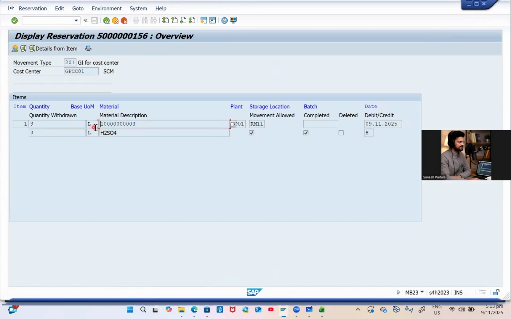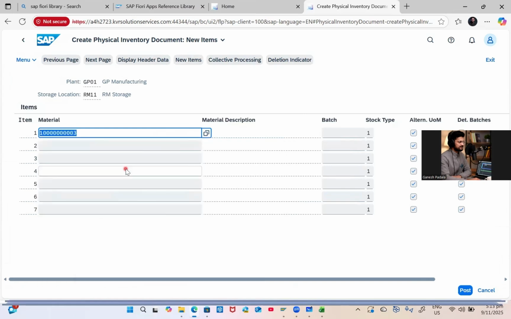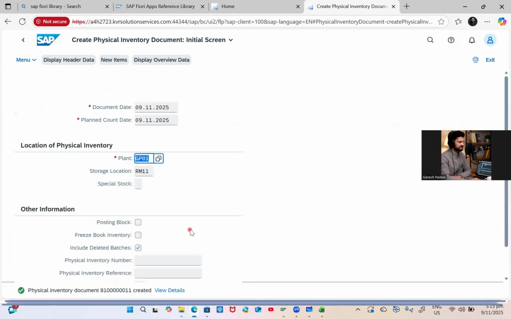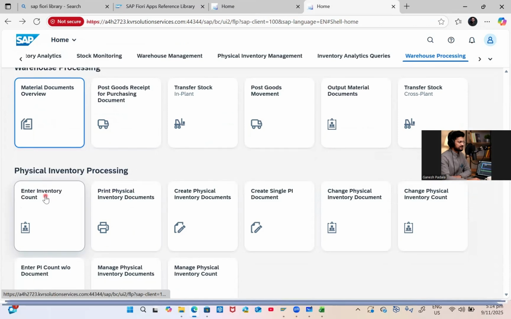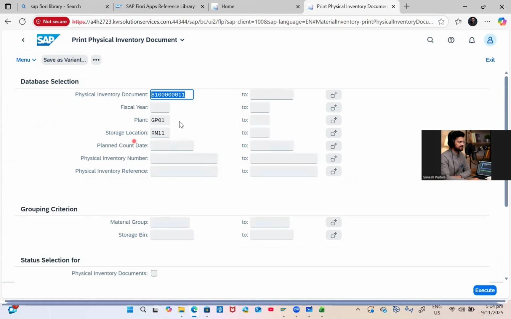Our material. Okay, one location only I'm going to do that. So only one material. Click on post. So physical inventory document is created. So once the physical inventory document is created, we can print the physical inventory document.